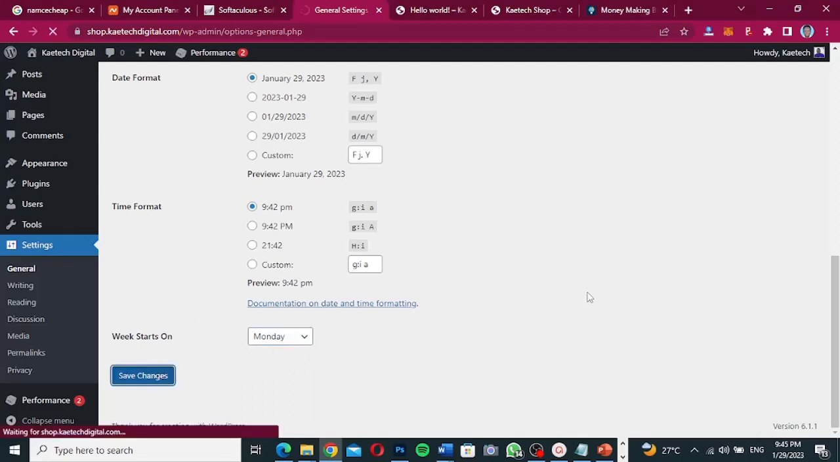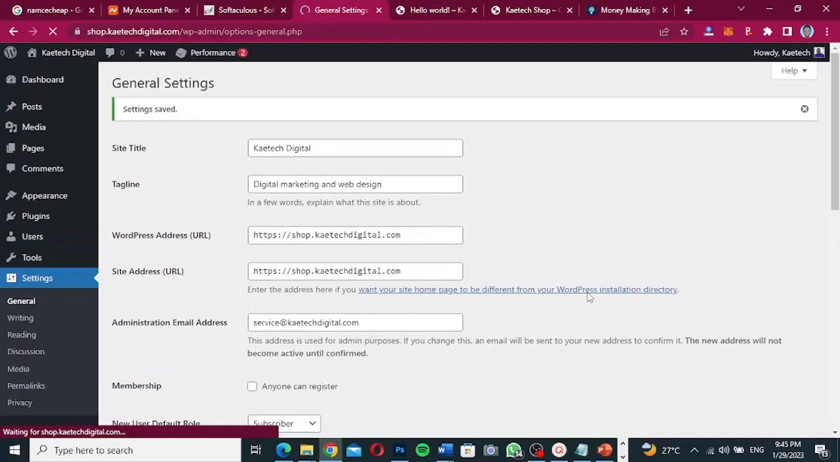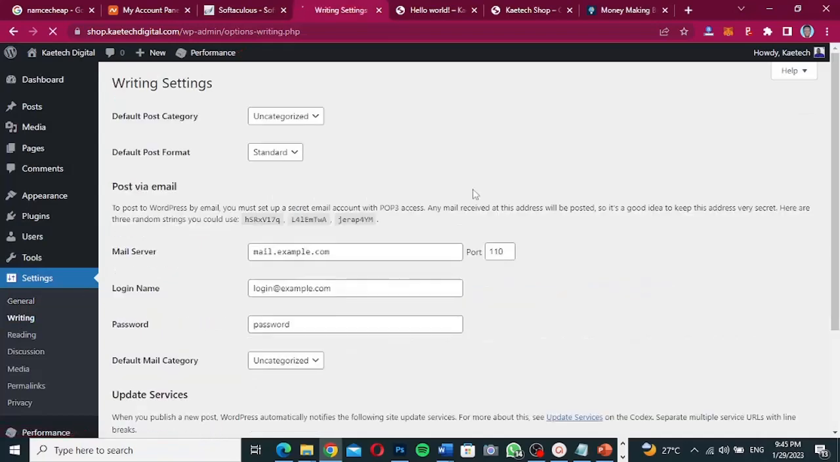So these are all the settings of the general settings. And if you go to writing, it is really not important.